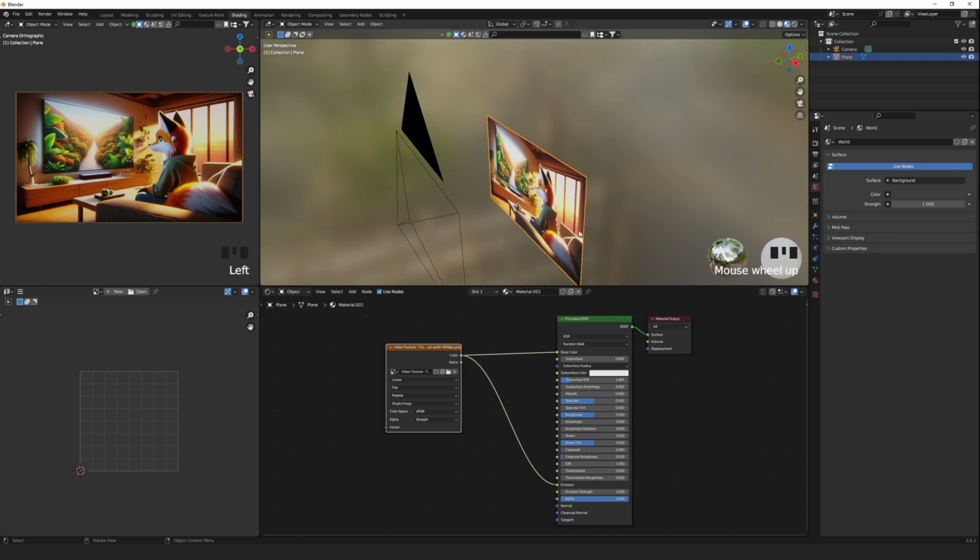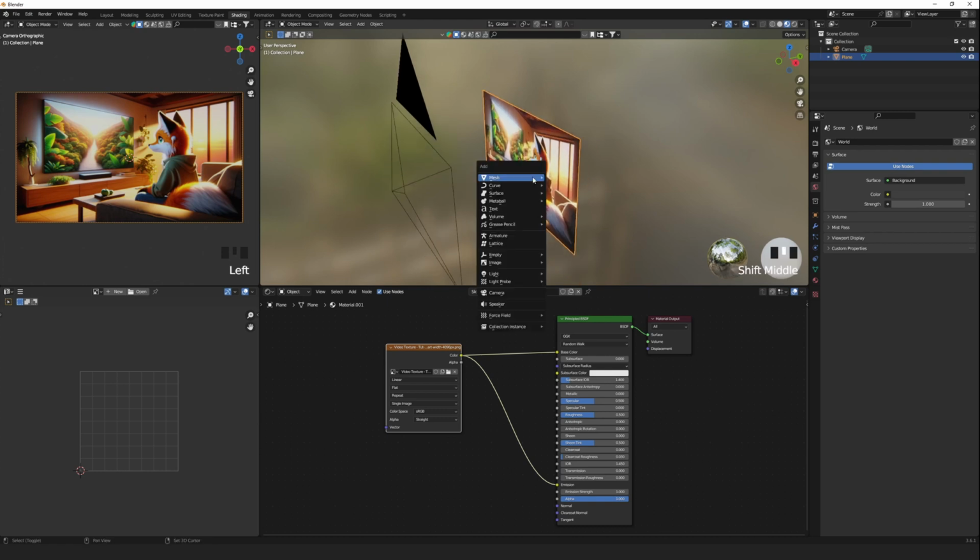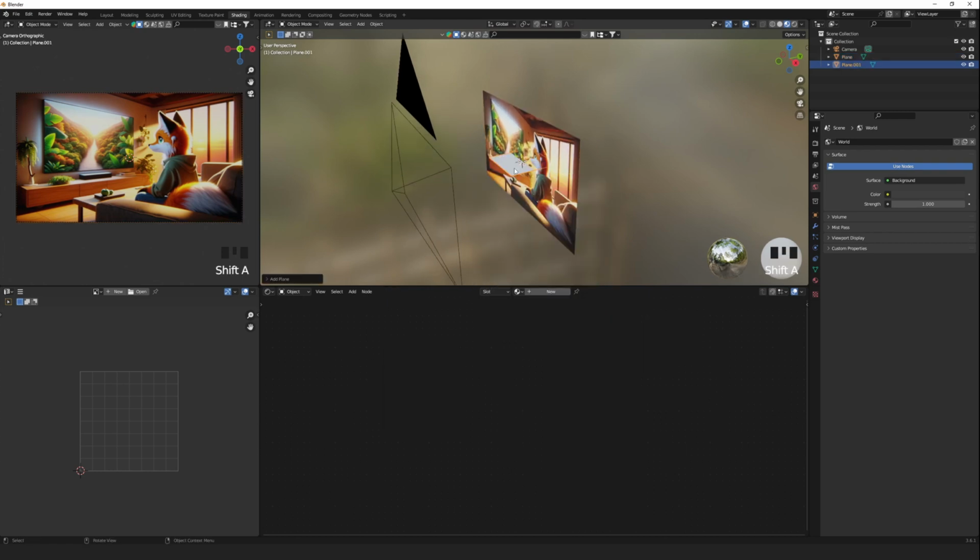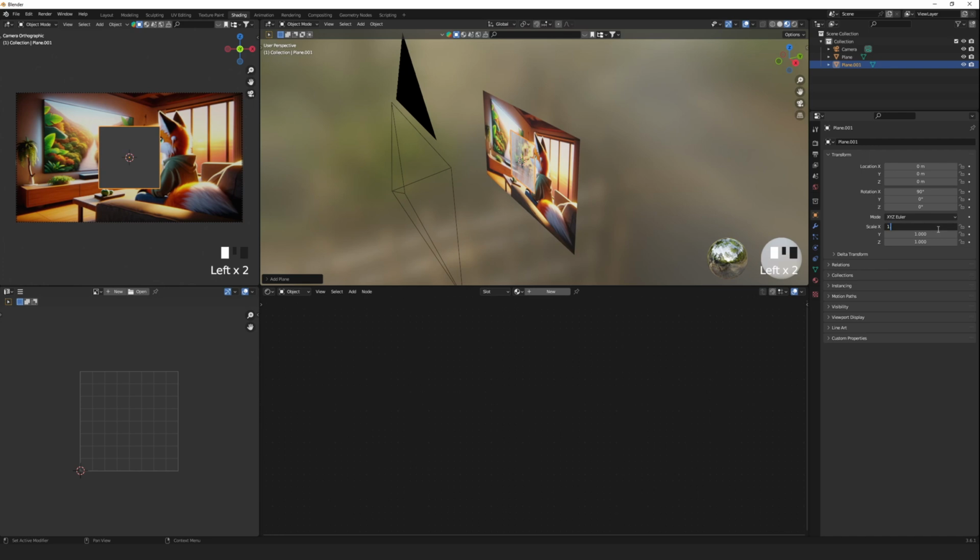Now we want to add our screen. Shift A to add a mesh, a plane again since we are doing a TV. Rotate it to match the scene and scale to the aspect ratio of the video if it's not going to be a custom shape like mine.